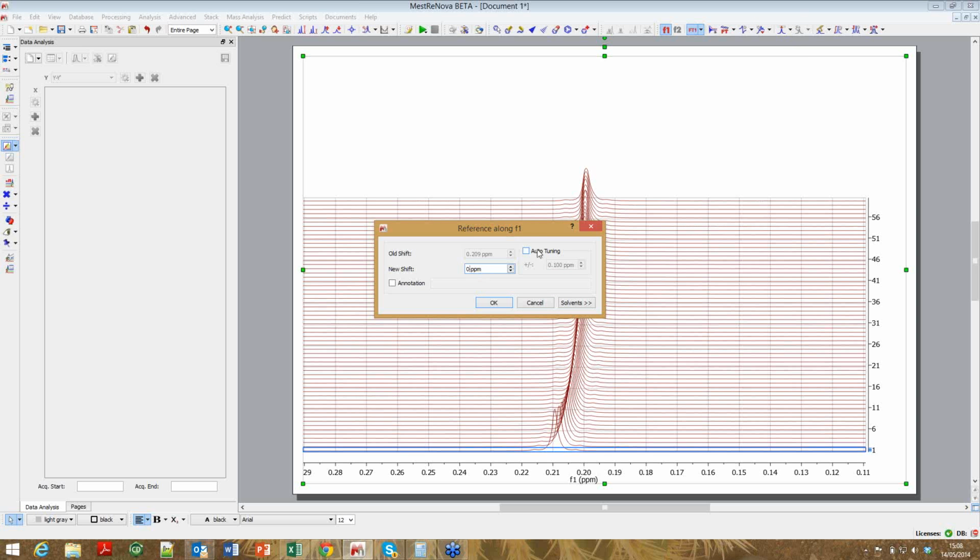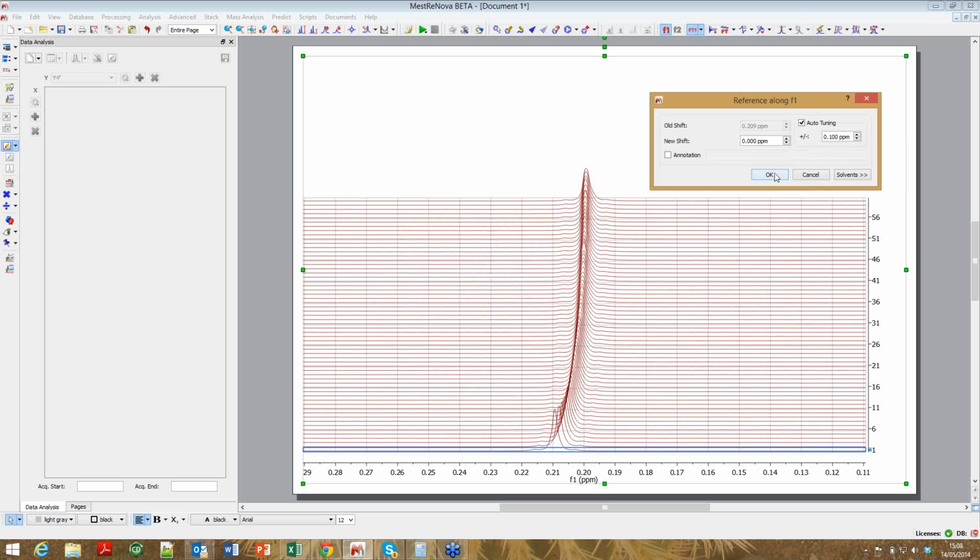But the important thing is that you see here there's a box to tick called auto tuning, and you can give it a range. So within 0.1 ppm, I'm going to ask it to align the spectra for me. It's going to go quite quickly. So I'll just move that off and I'll click OK.